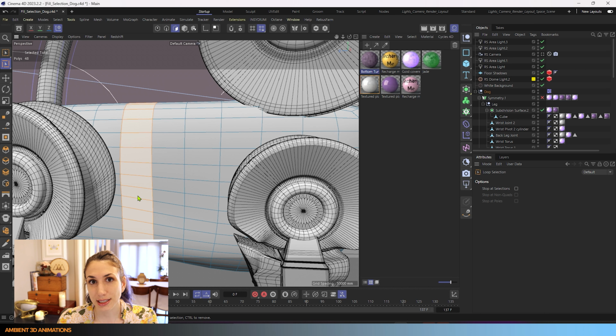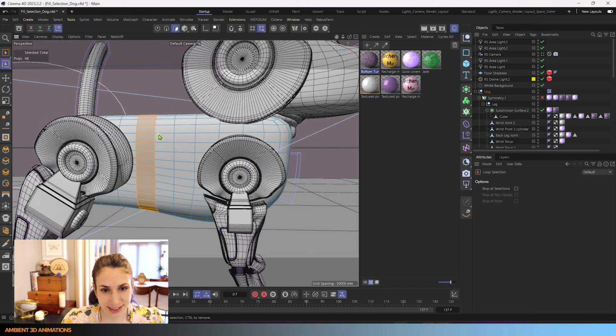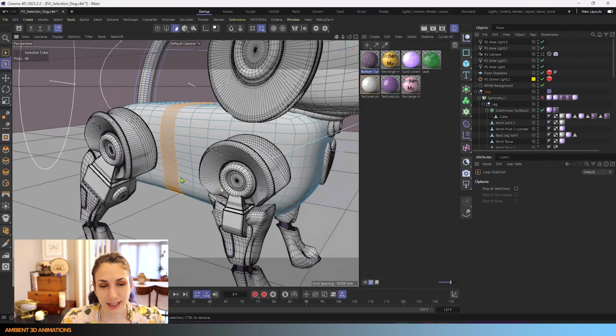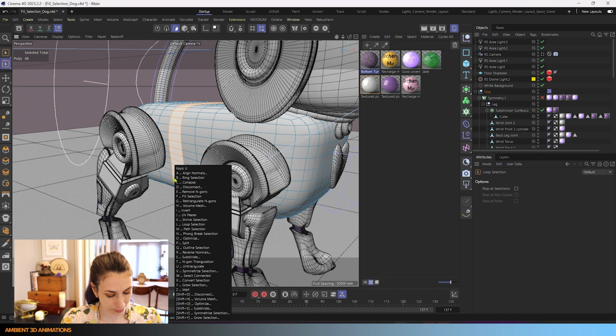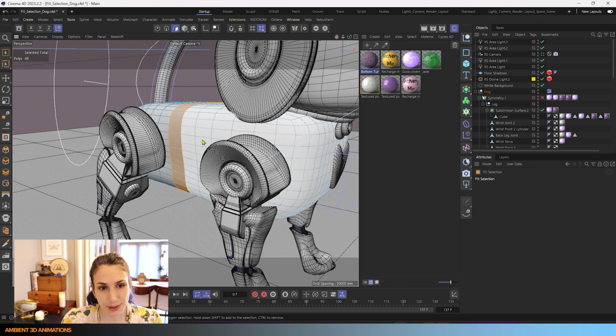And we're going to use fill selection in order to select the rest of the area we're going to use to give this dog a sweater. So the way to do that is to use the hotkey UF. And you can see when we just click U, you can see all these hotkeys here. F stands for fill selection, so we'll use that one.